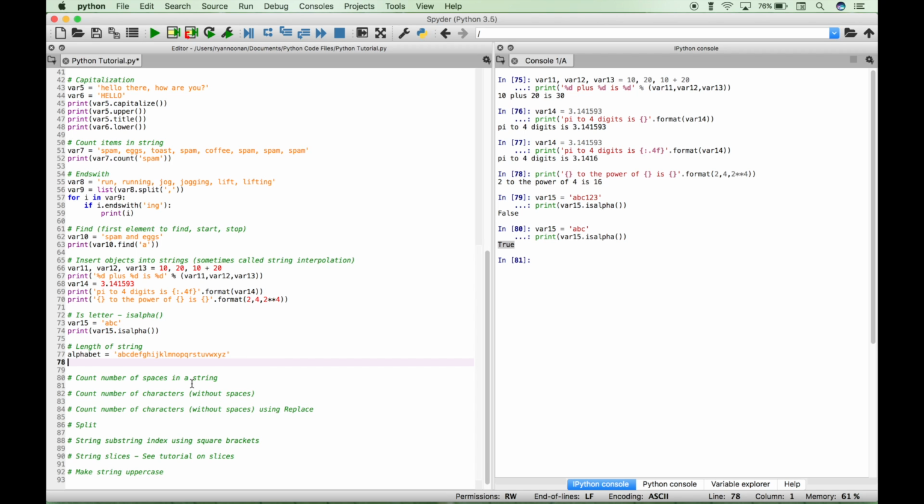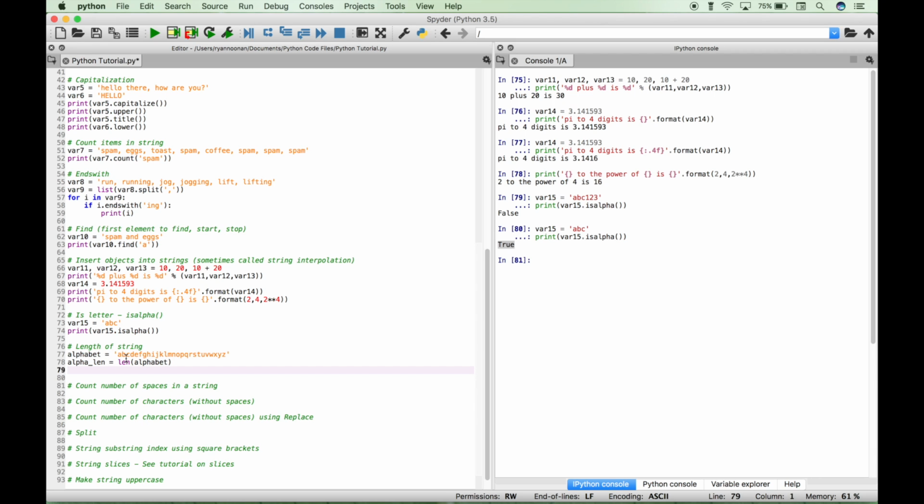Next, let's say you want to figure out the count of elements in a string or count of characters. So here we have a variable with the alphabet, A through Z. Let's create another variable called alpha length. And we can use the len method or function, put in our alphabet, and let's go ahead and print this and see what we get for a count. And we get 26. And that's what we would expect. There's 26 letters in the alphabet, so we're good to go.